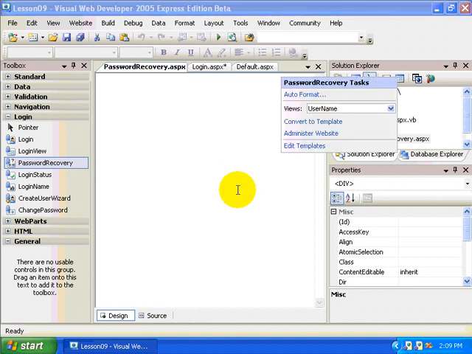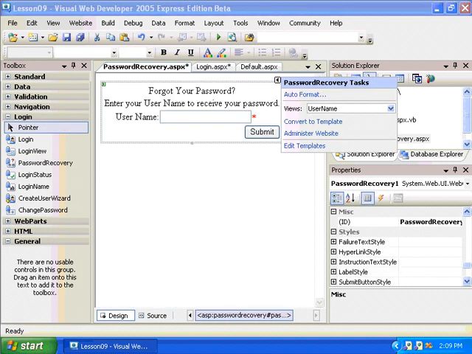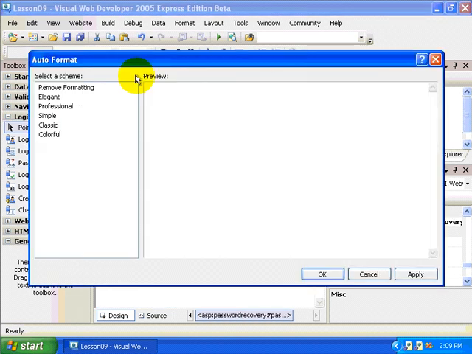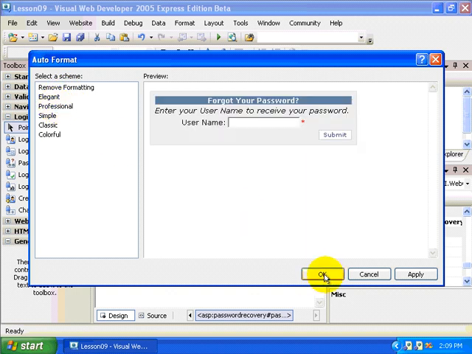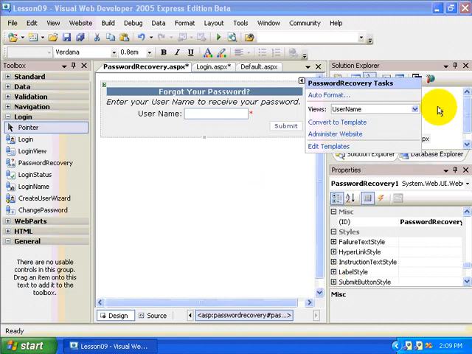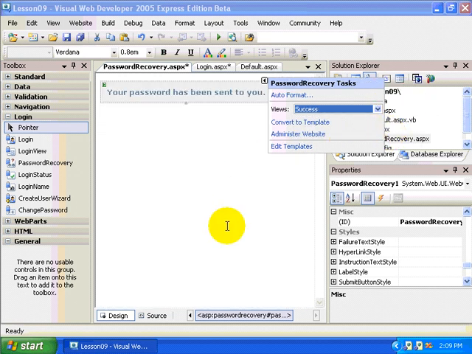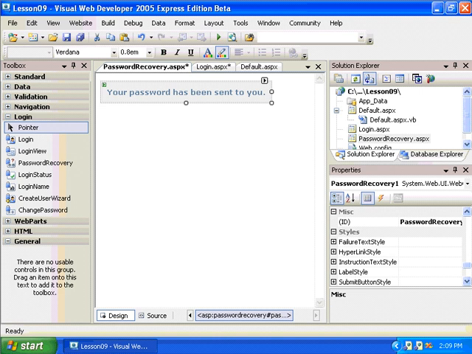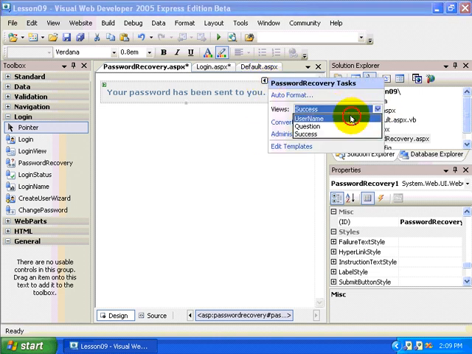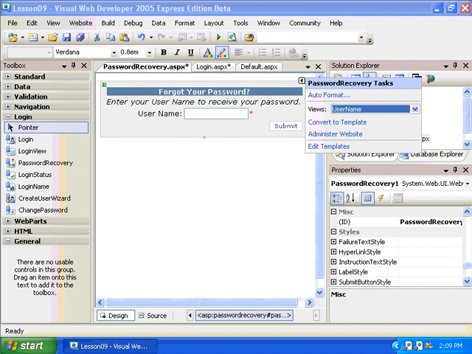Now we have some options here. For example, obviously the formatting, I'm going to select professional so that it looks like my login box. But then also we can change the question view and then the success view as well. Now I could have just as easily put this control on our login page, but I decided rather to put it on its own page. That's really your decision as a developer how you want to go about doing this.